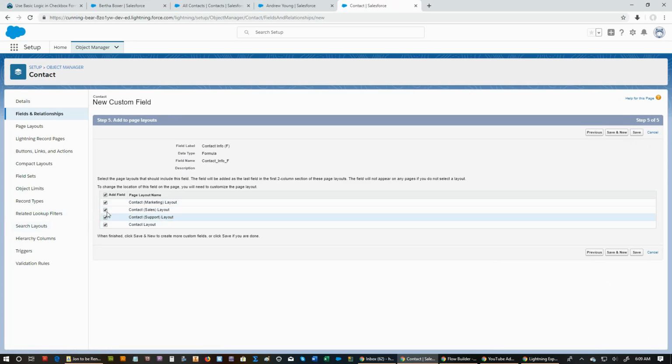And then it says, where am I going to see this field? Like which layouts am I going to see this on? So I'm going to go ahead and leave it on every layout.